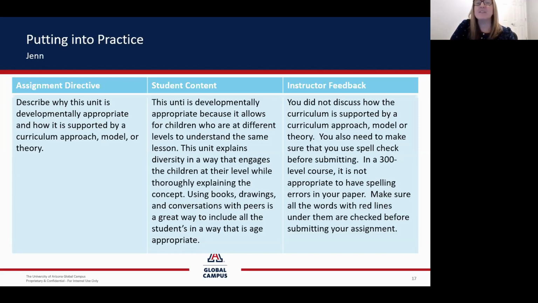All of those things, giving the students specific curriculum approaches they might have discussed, Elena, exactly. They had the directive to talk about how it was developmentally appropriate, how it's supported by a curriculum approach or model, and they didn't mention curriculum approaches, models, or theory anywhere in there. So help guide them. If we just said you didn't discuss curriculum approaches or models, students probably didn't discuss it because they're unsure of what those things are, right? So going back to those assignment directives is really helpful.